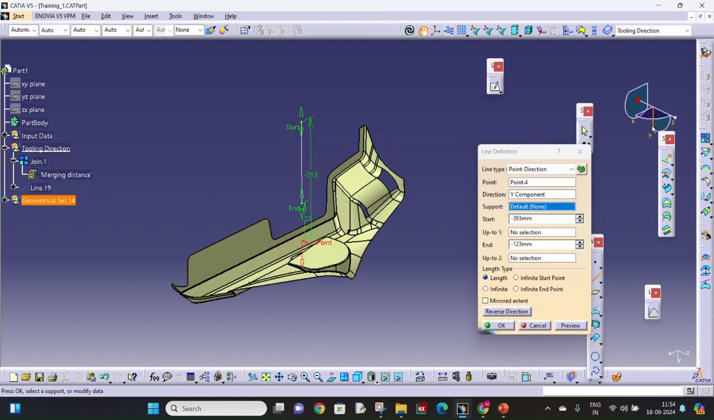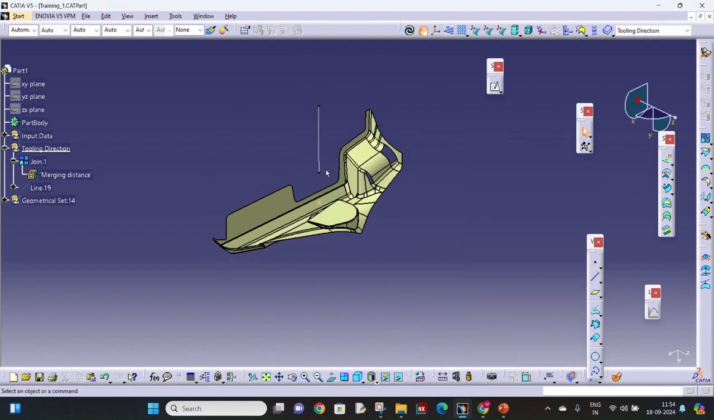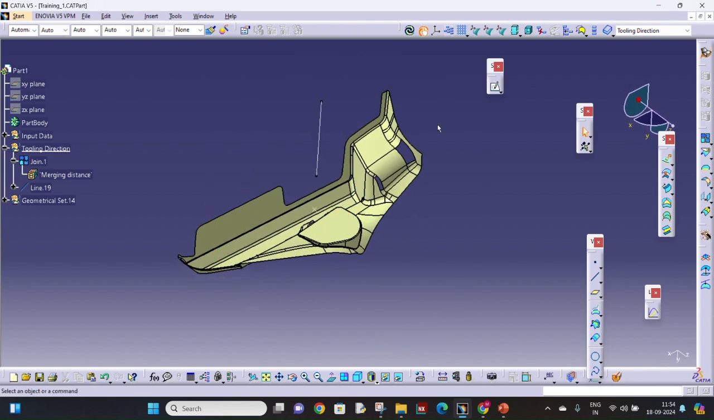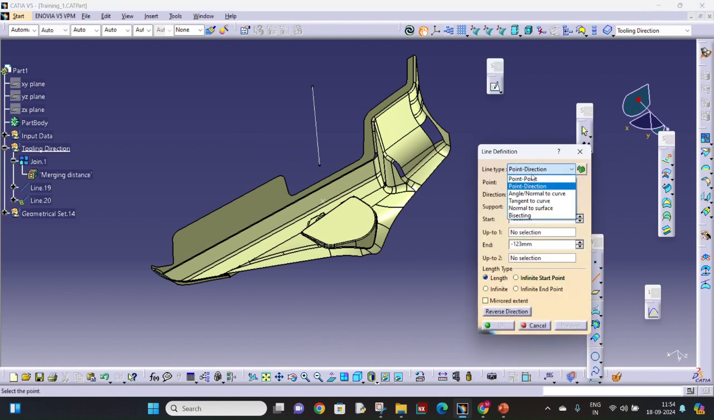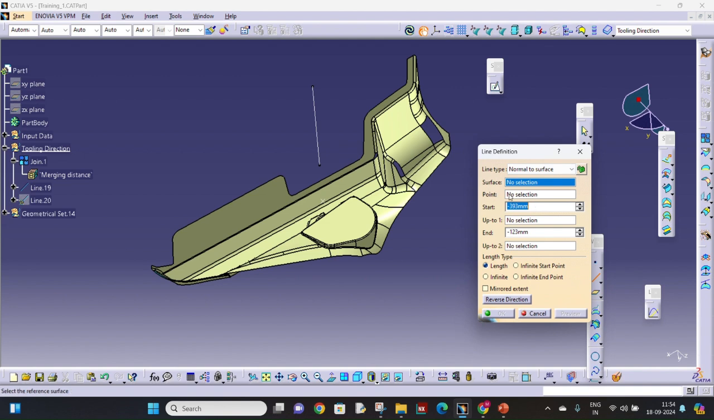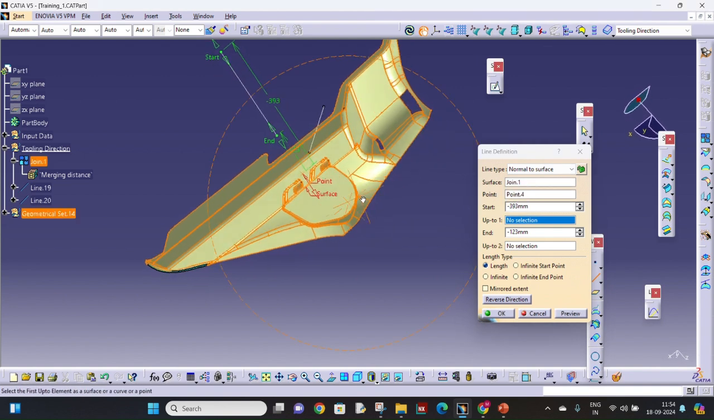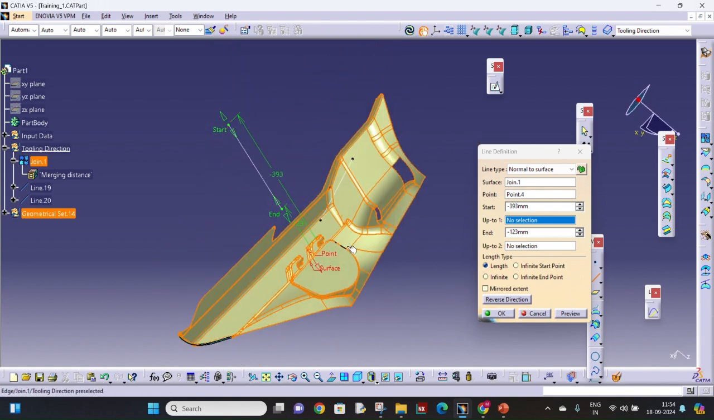Sometimes it won't be exactly parallel to the Y direction, there will be some angle, and at that time you have to change the angle. So now we will check whether it is clearly 90 degrees, parallel to Y. Or else, sometimes you can also select the line normal to surface. You need to select this surface and then this point. Okay, this also works, but this won't work in this case.